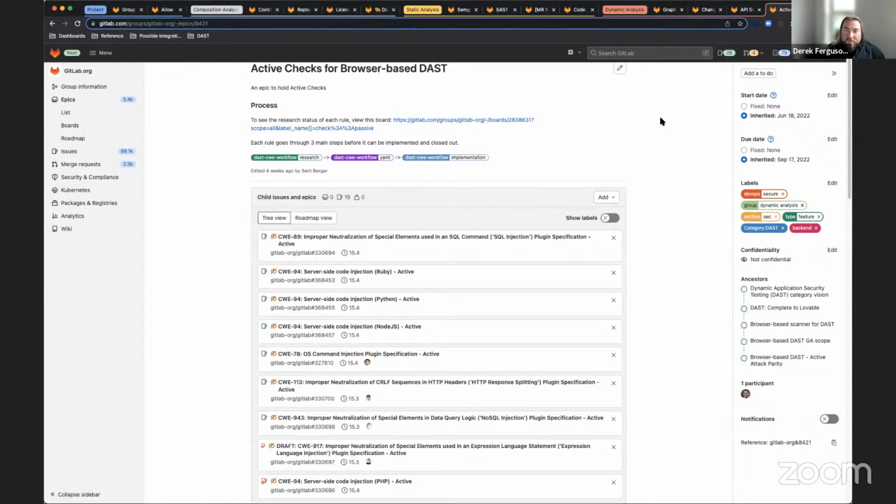And then finally, we'll be continuing work on the browser-based DAST active vulnerability checks. And now that we've released all of the existing passive checks, we're moving on to the active checks and plan to release those throughout the next few milestones. All right, that is all for Sec in 15.4.